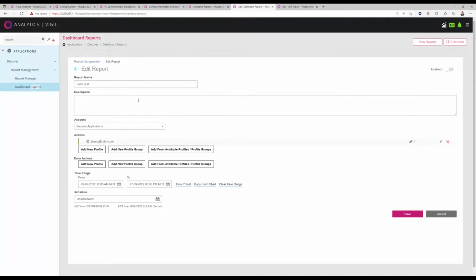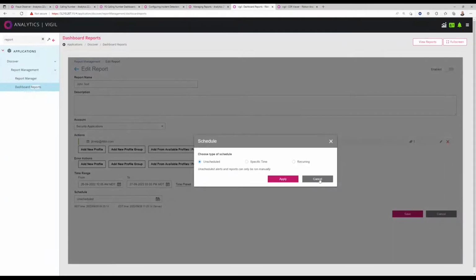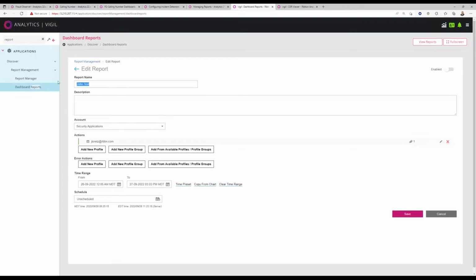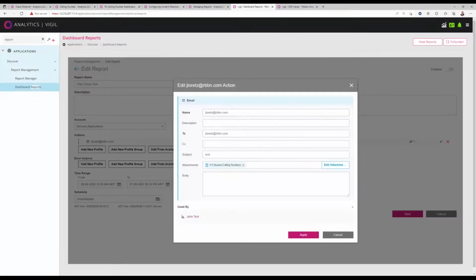You can do this ad hoc, or you can set it to run on a schedule. Basically, we could call it user group test. I picked security applications, and I want to generate, maybe, a report that comes to you every morning for the busiest calling numbers, or a report for the high fraud countries that were called, just so that you know, hey, am I getting any? Is this something I need to look at?